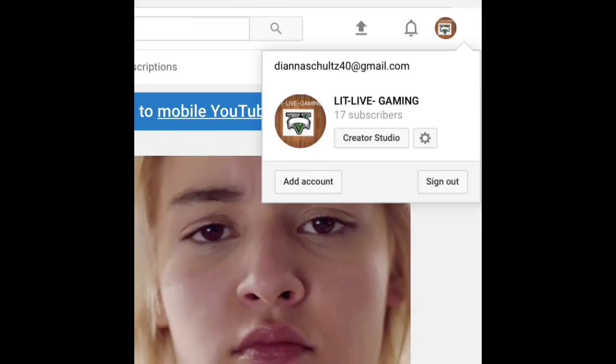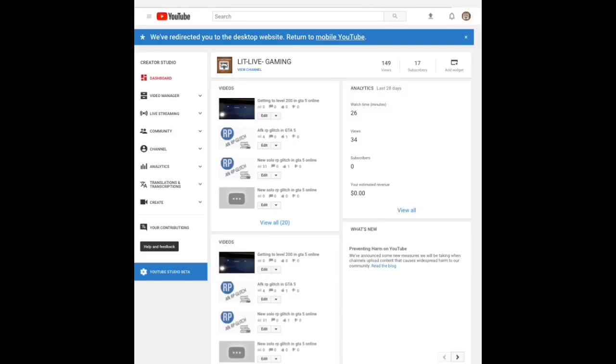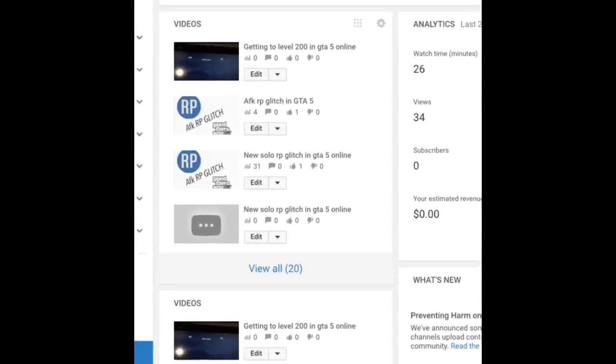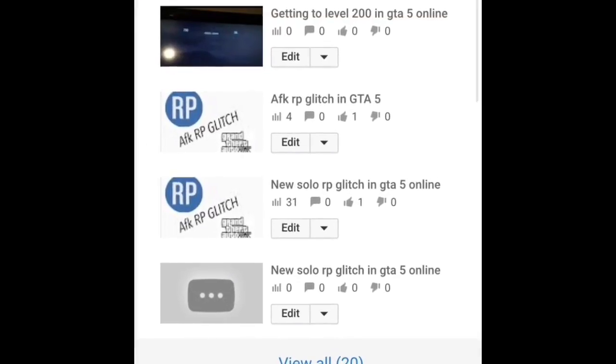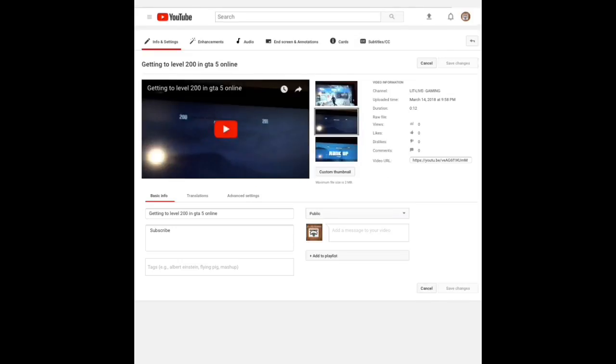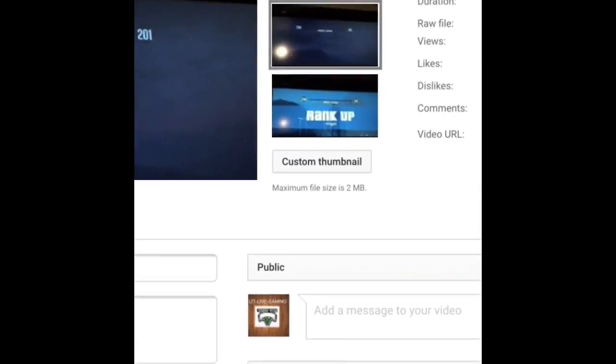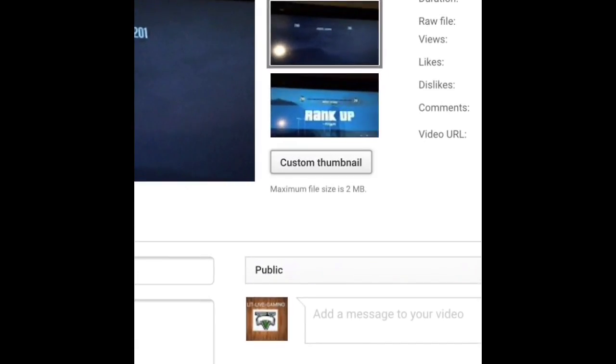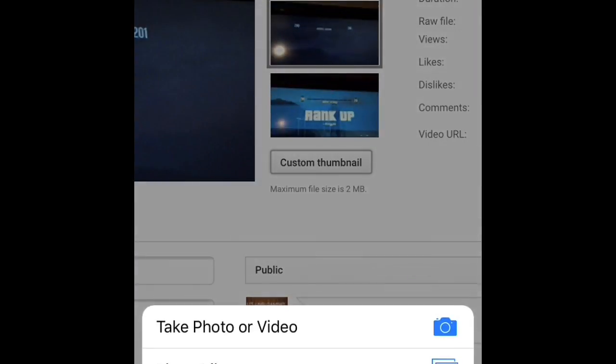Then once you press it, you'll press Creator Studio. And then it will show you your videos. I'm just going to edit me getting to level 200 in GTA. So you'll just press Edit. And then it will say Create our custom thumbnail. And you'll press that.